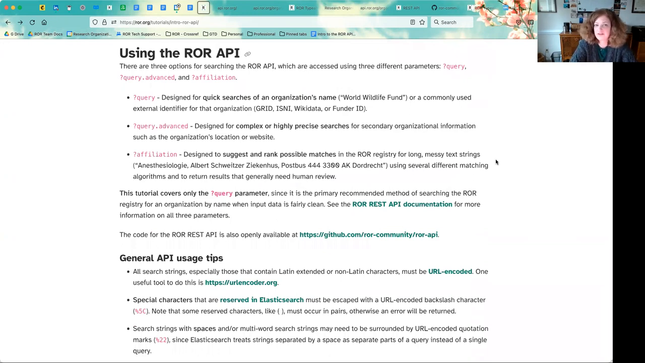Let's get into using the ROR API. As I mentioned, there are three different parameters, and we're really only covering the query parameter today. Query is designed for quick searches of an organization's name. It's a fast and responsive query, and it's really assuming that what you're putting in is either a name or an acronym, or the name in some language, or also an external identifier. And that's why it only indexes those name and acronym fields and the external identifier fields.